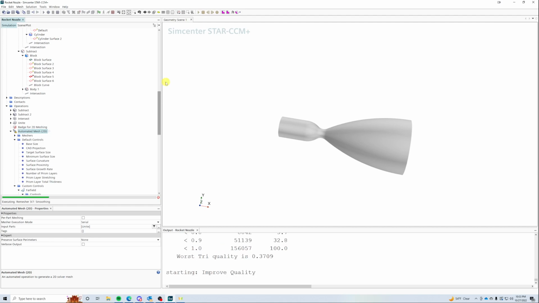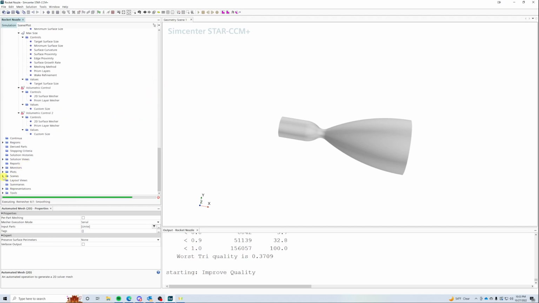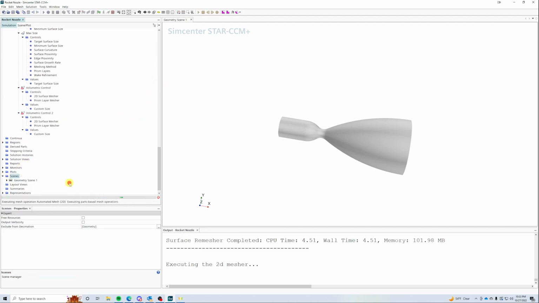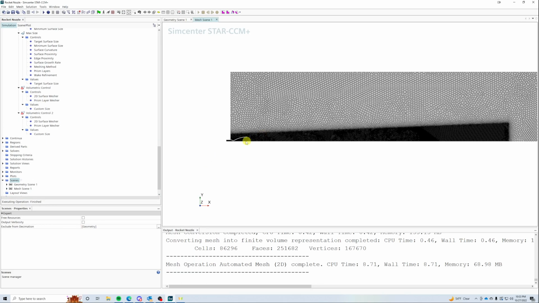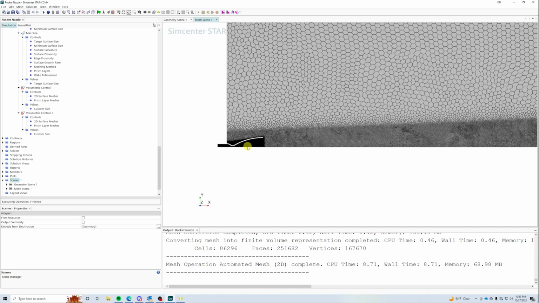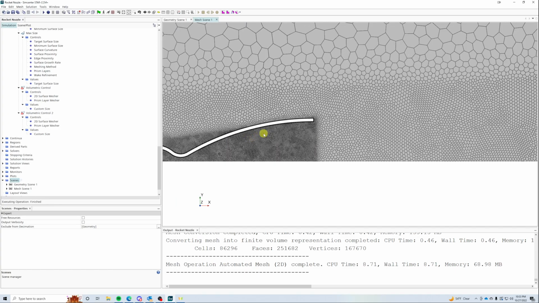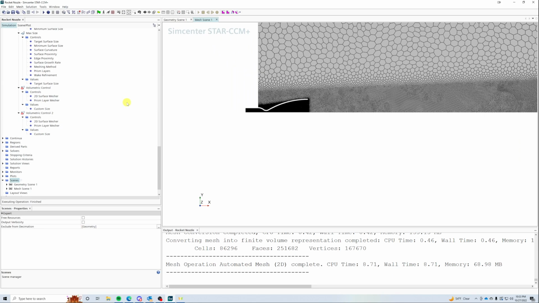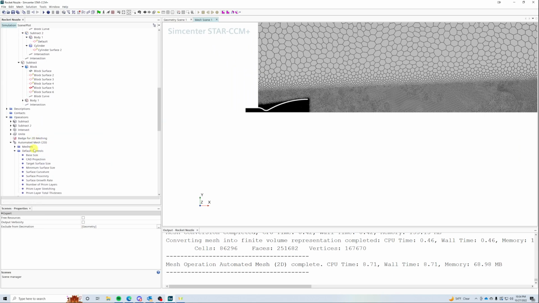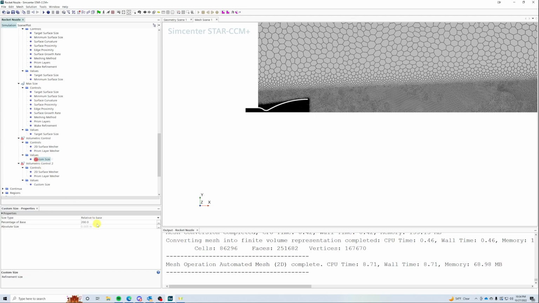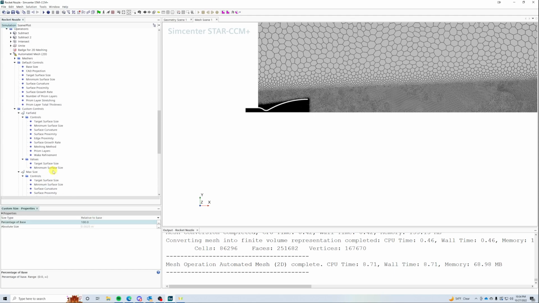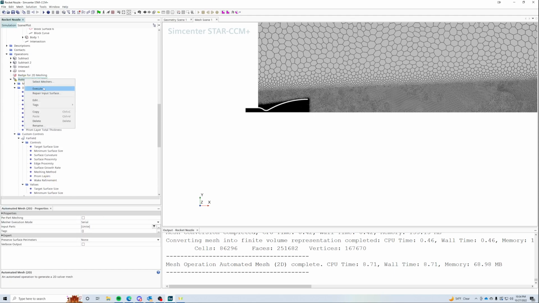Let's see how overzealous I was, if I was at all. Scenes. Let's create a new mesh scene and see what this looks like. Oh dear. Yeah, actually, I could probably go a bit finer than that. We're actually going to knock the base size down to 0.25 centimeters. Going to make this first volumetric control 100. I'm going to try that again.